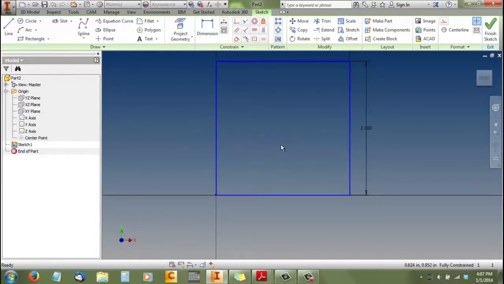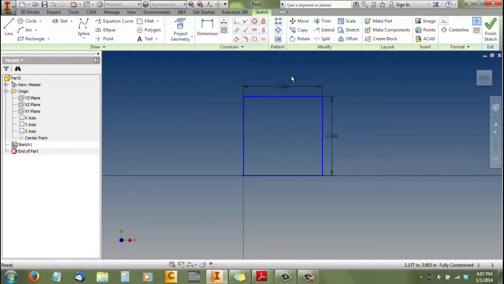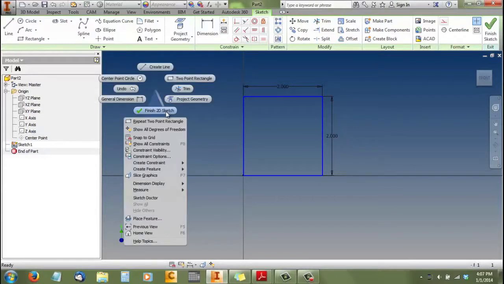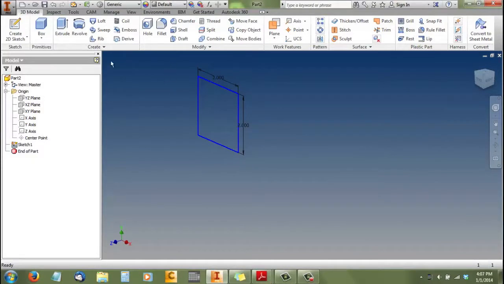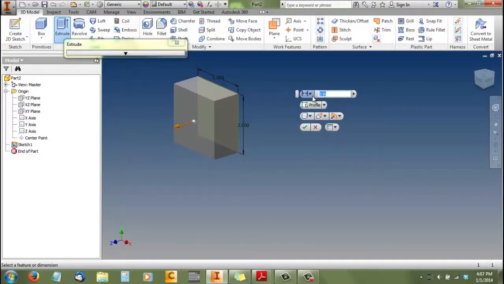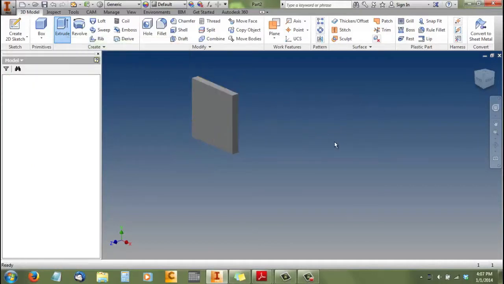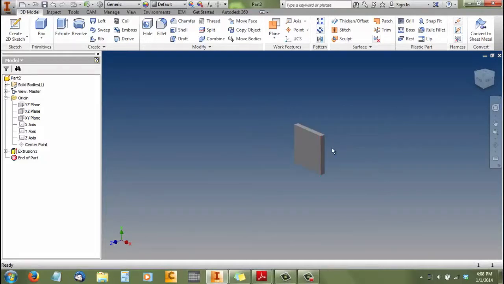You say okay. It's good to keep your sketches simple. It's not as important nowadays as it was in the past, but if you keep your sketches simple, it's easier on the software. So we click finish, right click in space, click on finish 2D sketch, and we're done with the sketch. We want to extrude. We want to give this some thickness. We want it to be a quarter of an inch thick. There you go. It's just that easy. So now that's the flange.